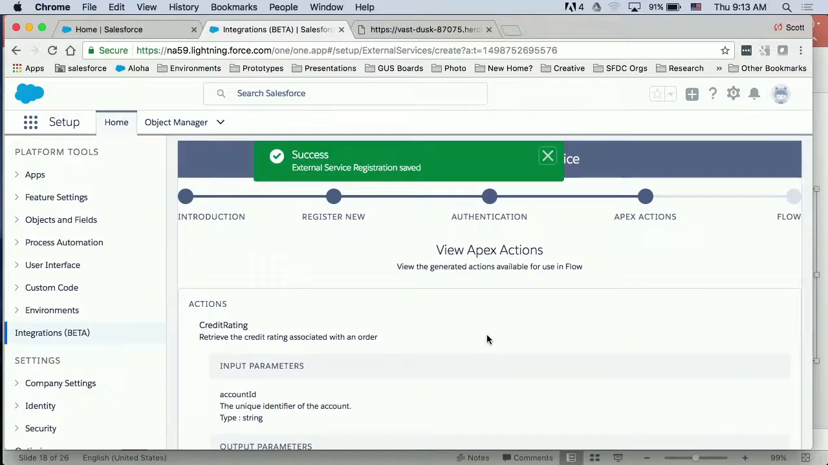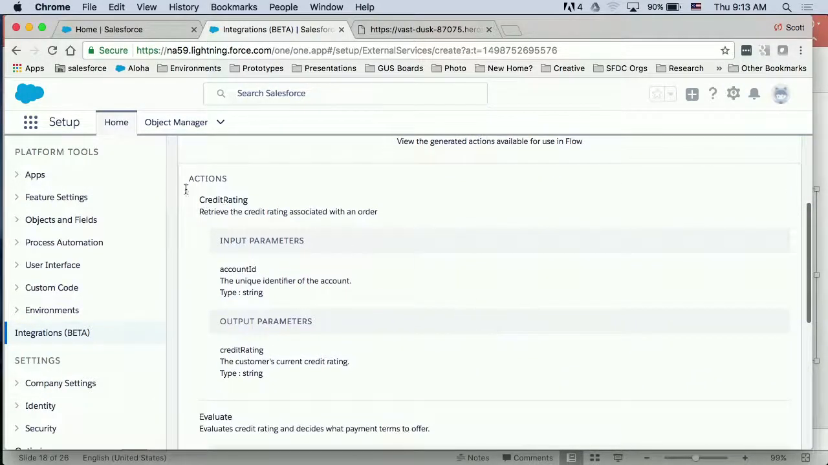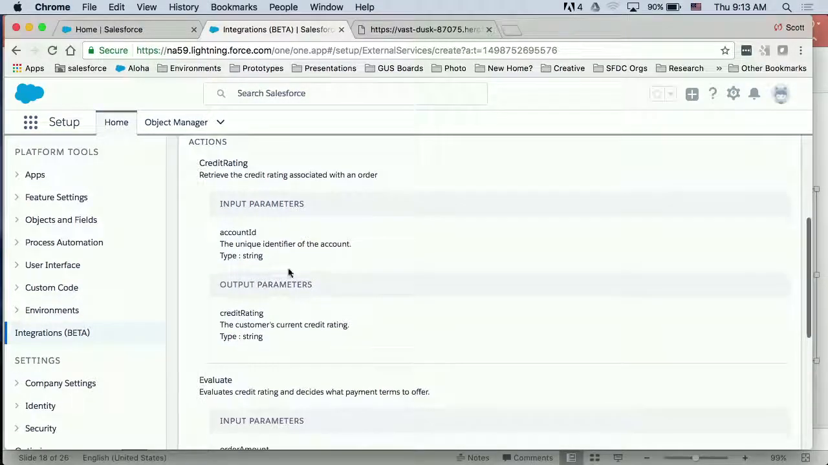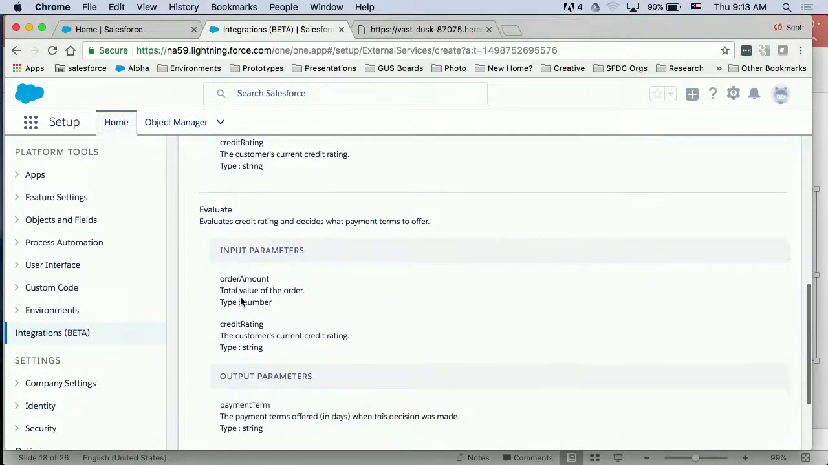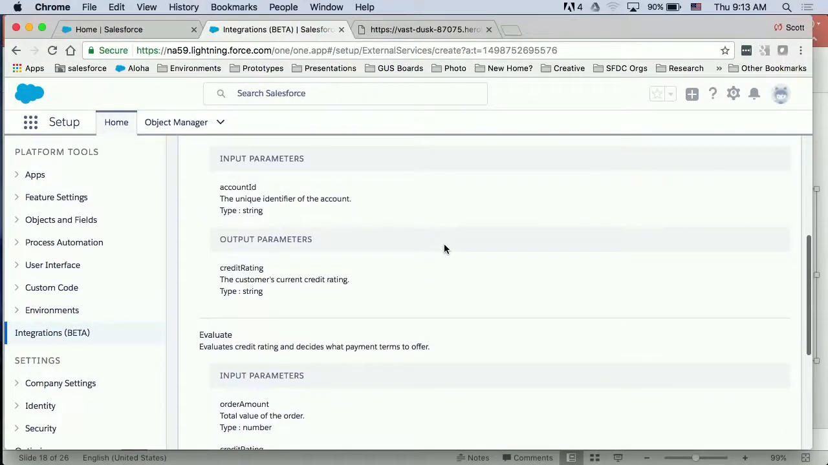You can see here, view Apex actions, view the generated actions available for use in Flow. So we have credit rating, and it takes input parameters of account ID and outputs a credit rating, and evaluate, it takes the inputs of order amount and credit rating and outputs payment terms. So that's just ready to go.